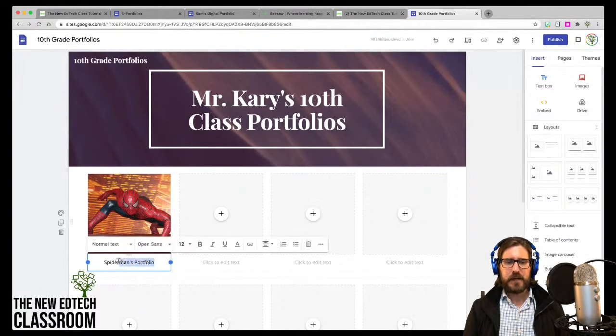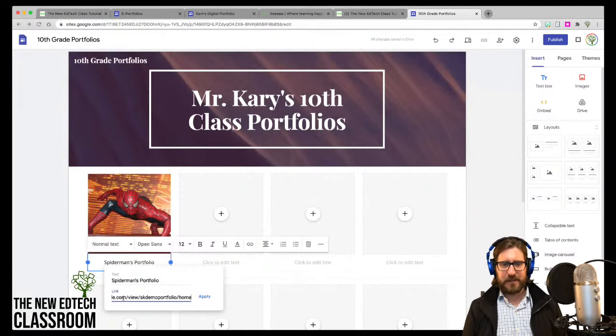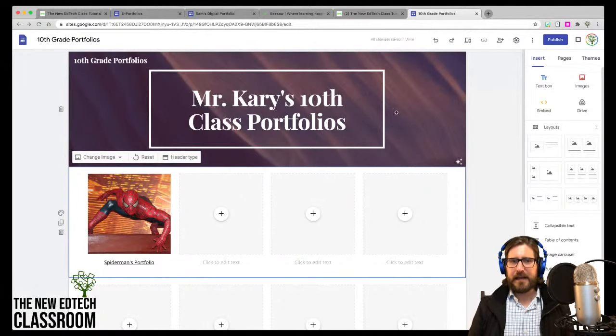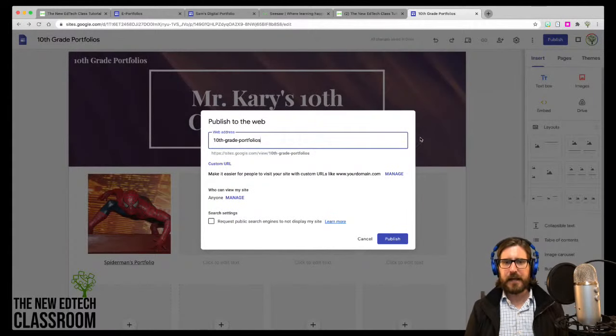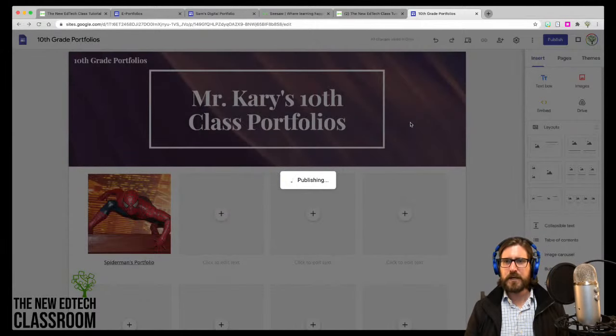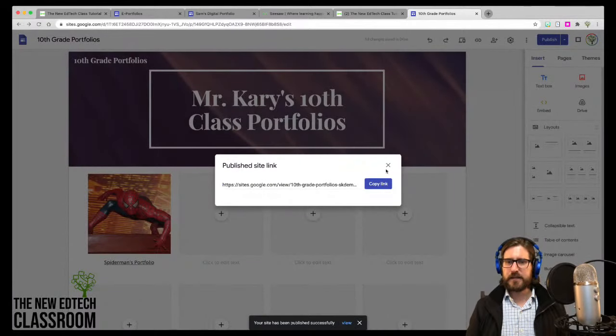And then what you can do is go back to your portfolio page. You're going to highlight the name, go to insert link, and then paste the link that the student gave you. Click apply, and then you can publish your site as well. And see if this is going to register that name. Looks like it is good to go. So we'll click publish, and then I can get the published site link as well.